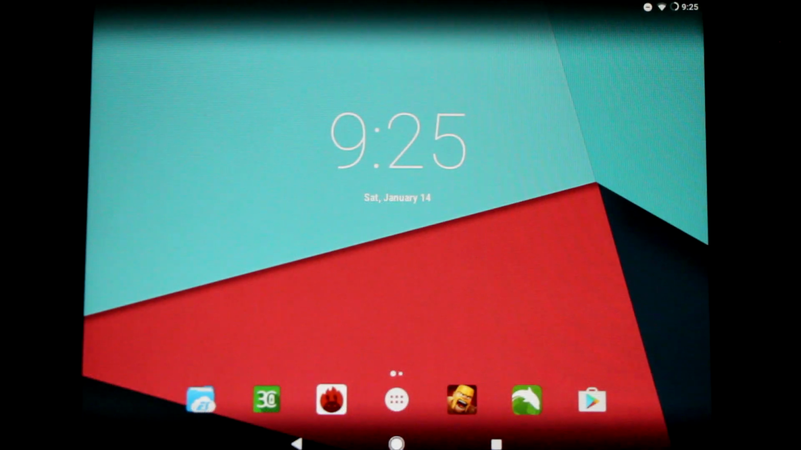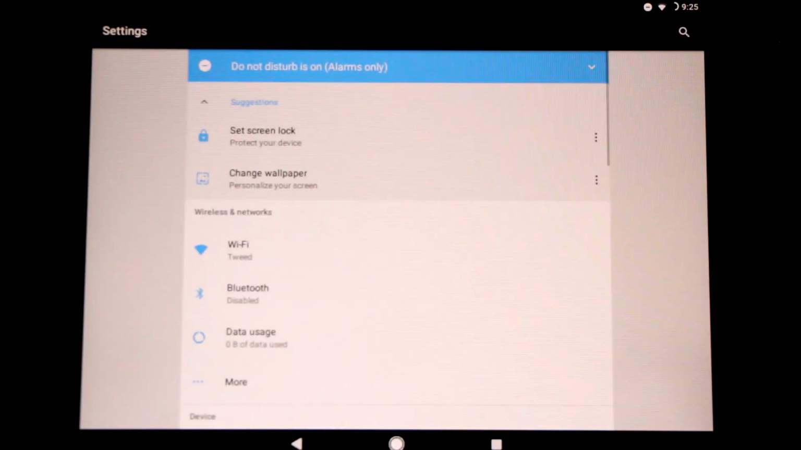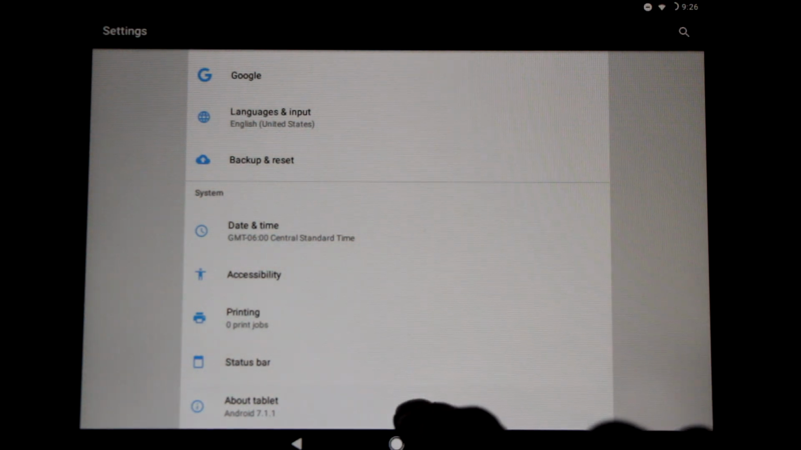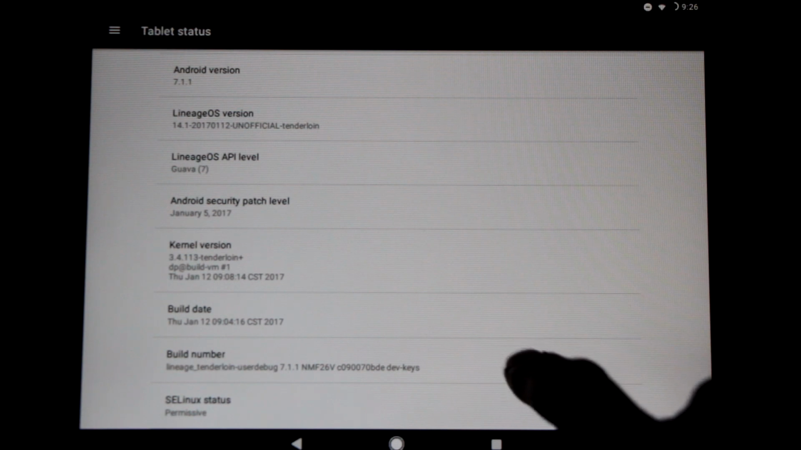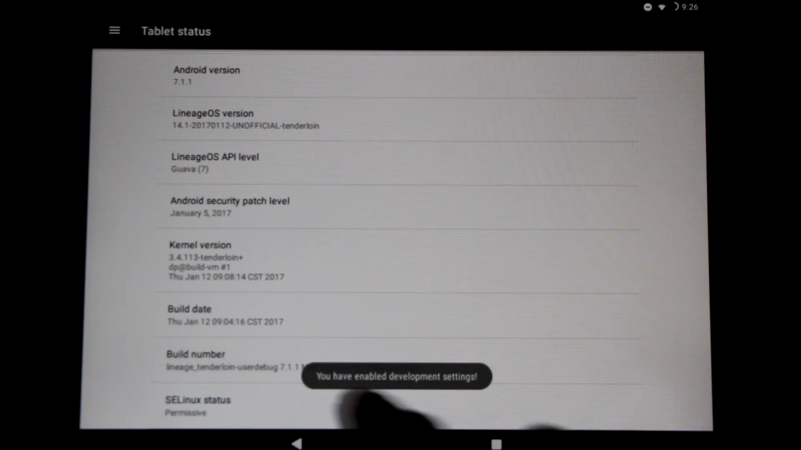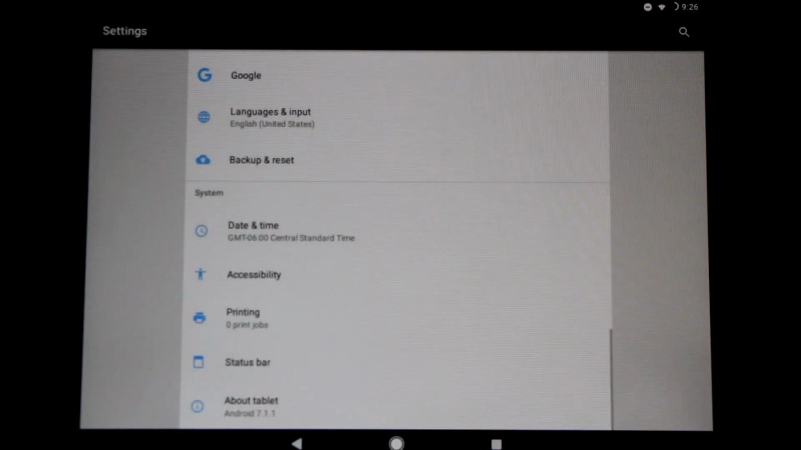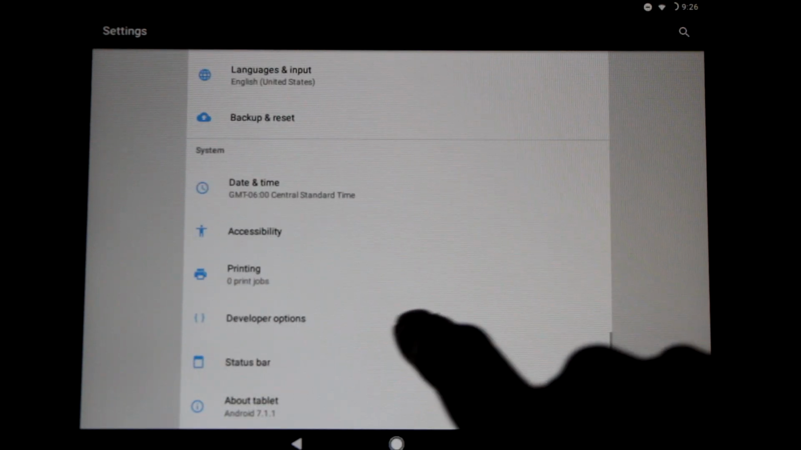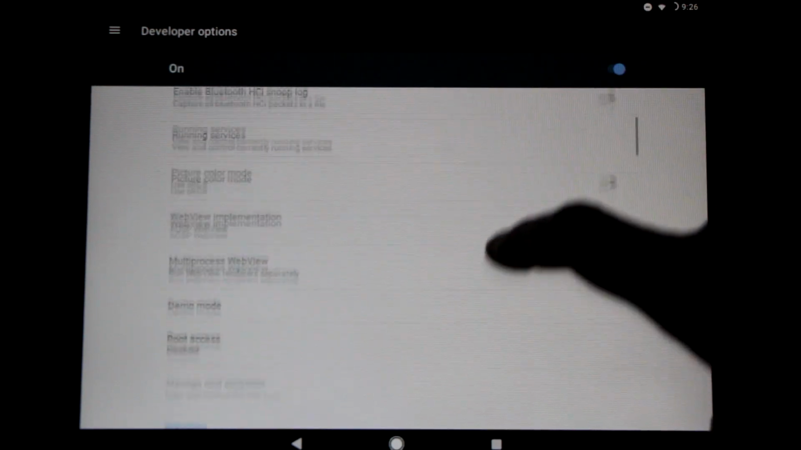Here I am on my HP TouchPad. I'm going to swipe down from the top of the screen, hit that gear symbol to go to the settings menu, and we're going to scroll down to the very bottom to the About tablet. From here you can see that I'm running the latest LineageOS builds on the HP TouchPad. Now tap build number several times until you enable the developer settings. Now we're going to go back one menu and you're going to see the developers tab just kind of pop up there. Now click on developer options to go into the tab and we're going to enable the root permissions.